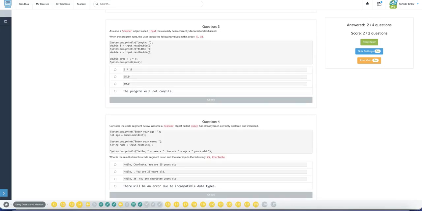Okay, when the program runs, the user inputs the following values in this order: 5, 10. 5 for length, 10 for width. Area equals length times width. What will be printed? Well, 5 times 10 is 50. Yep.